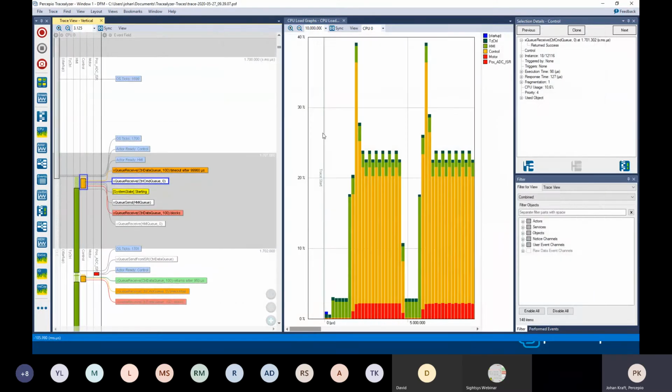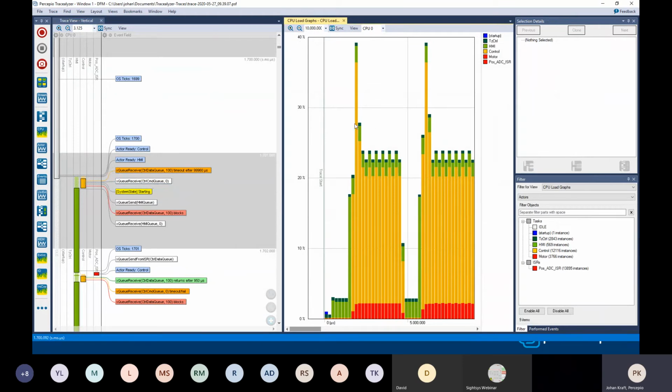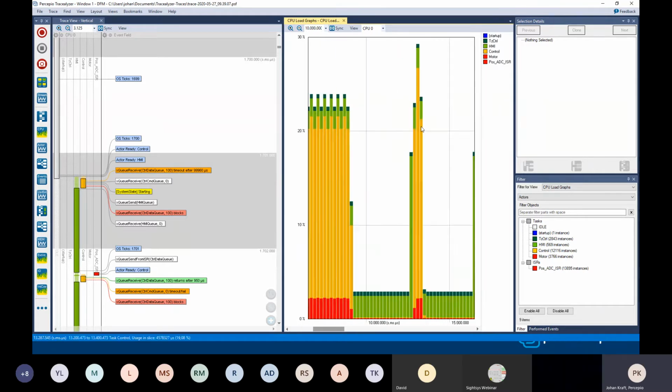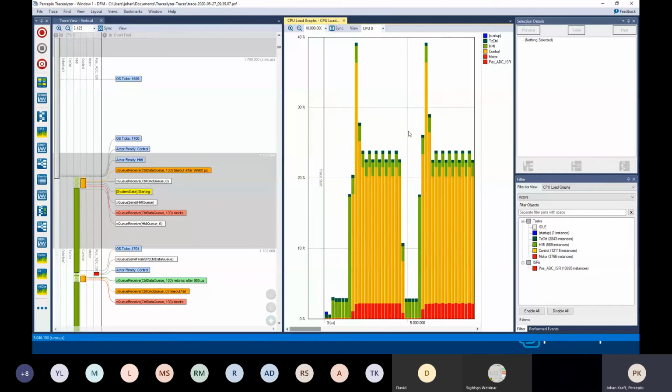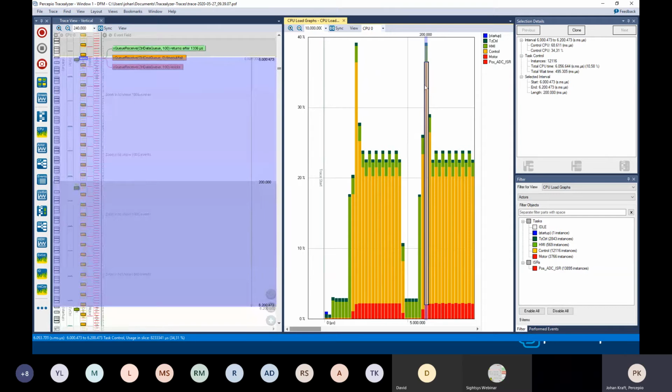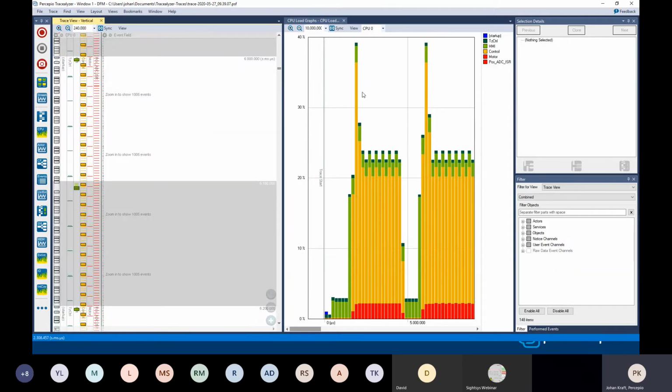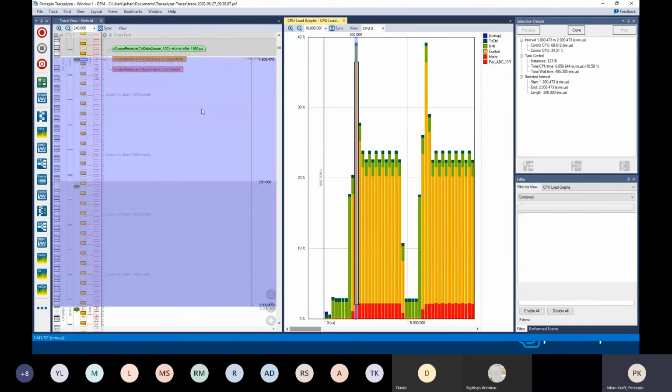Like that. The CPU load shows you the distribution of CPU time to different tasks and threads and interrupts over time. So here we have a horizontal timeline, and if you want, you can double click on a peak like that and see the corresponding area and see what's going on.